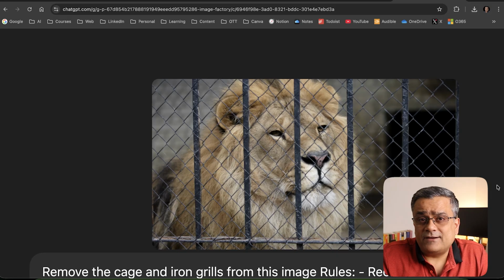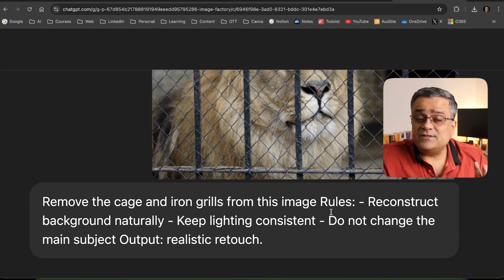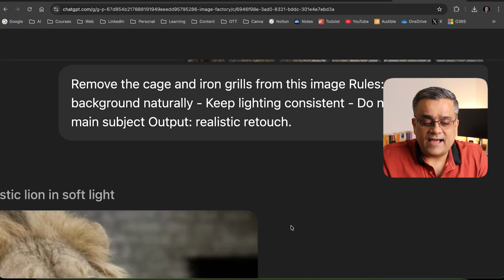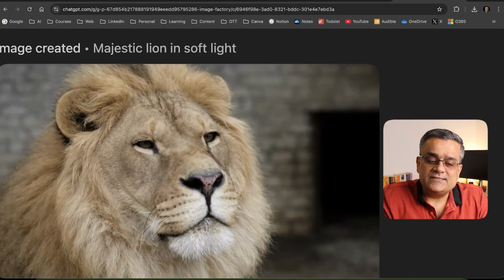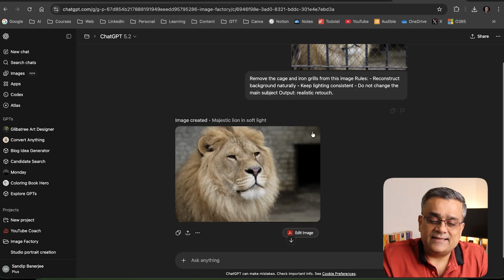Here again I am back in ChatGPT. Now you can see this is the image I uploaded, and then I used this particular prompt. Remove the cage and iron grills from this image. Rules: reconstruct the background naturally, keep lighting consistent, do not change the main subject, output realistic retouch. And after that I received this output. You can see this is the way it generated. This was the earlier image and this is the output.